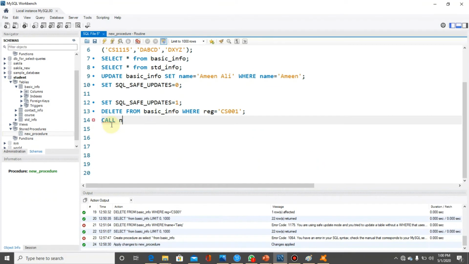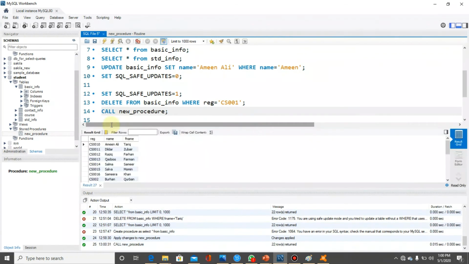Now I need to execute this procedure, so I must type here call and its name is new procedure. Executed. This has been executed. Actually the content of this procedure is called with the help of this call keyword.